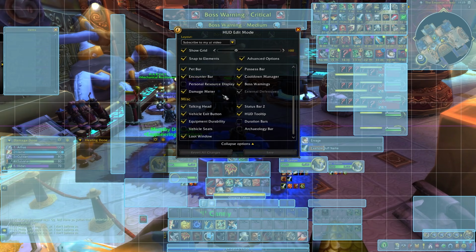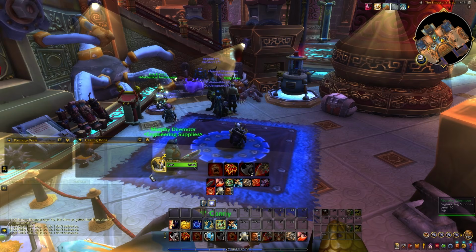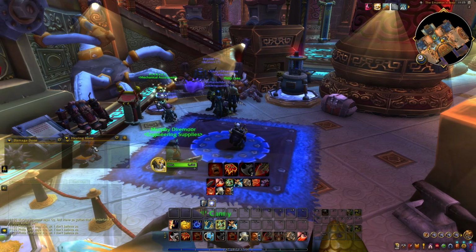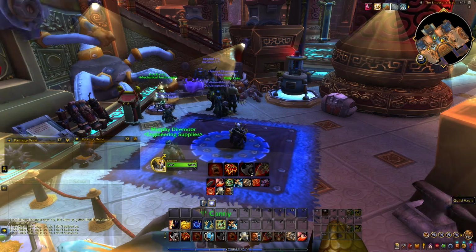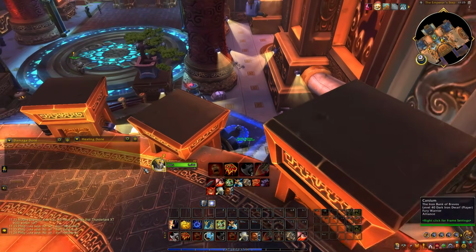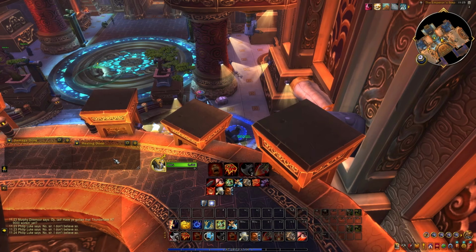Now we can press escape and get out of the edit mode. And we can actually edit this healing bar to be pretty similar to that one like so. And then that way it's nice and simple. So that's typically how you could play the game with both your healing and damage done and everything like that.